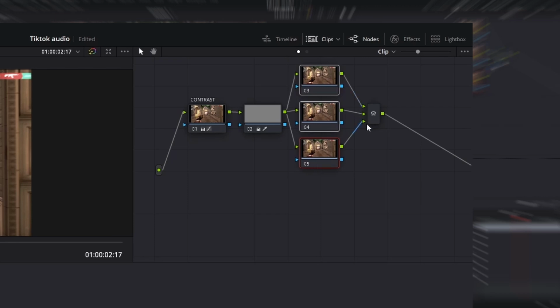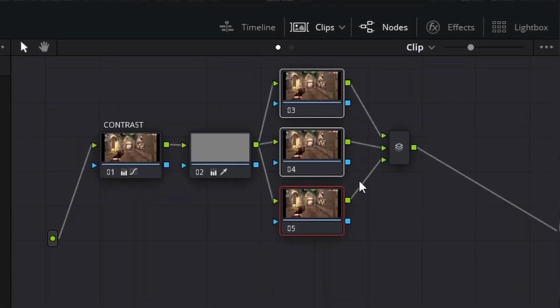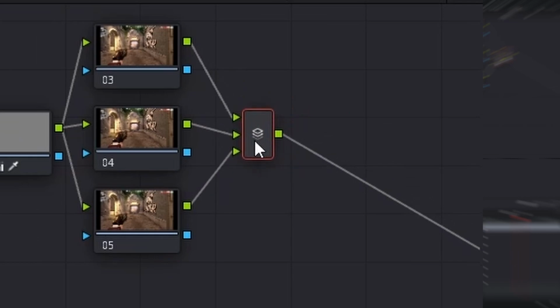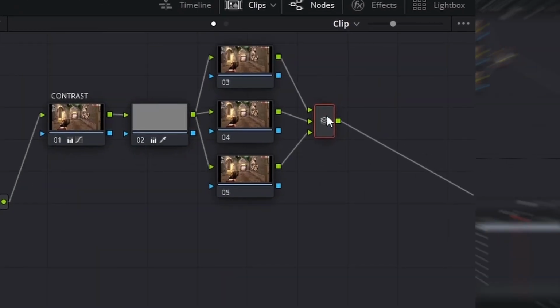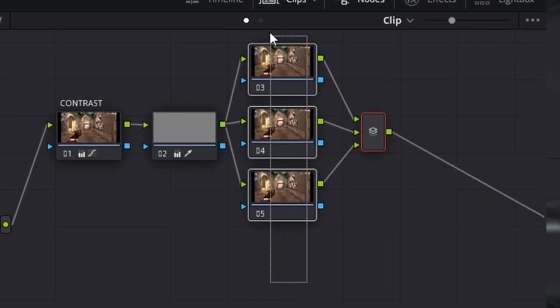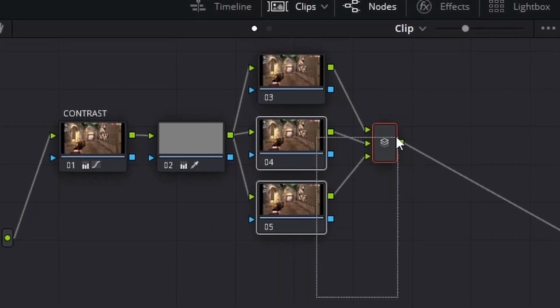And you're probably wondering right now, why are we doing it like this? What is this right here? I need answers. And to that I say, okay. Right here, this is a mixer. If we hover over it, parallel mixer. Basically what this does is it averages everything that we do to these 3 nodes and it mixes it and averages it out.